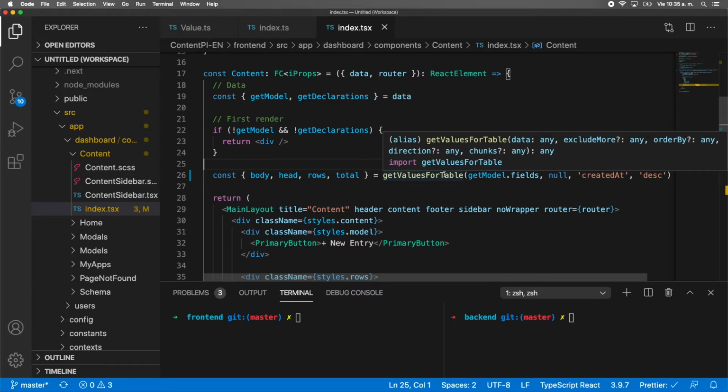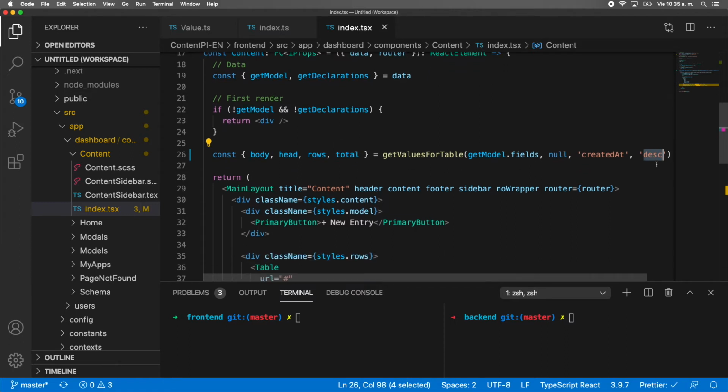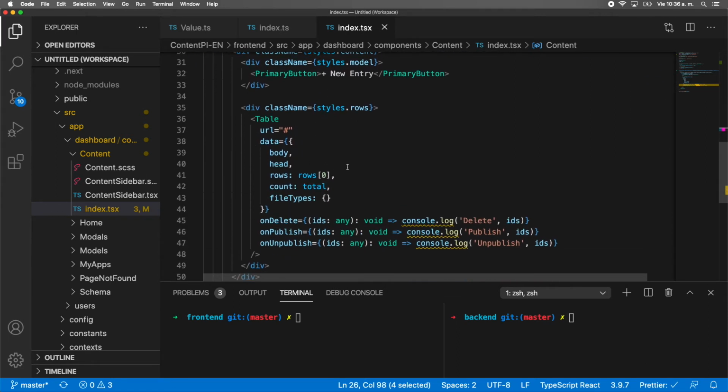And the direction is going to be descendant. By default it's ascendant, so that's why we want to invert the order. And then we are going to get the body, the head, the rows, and the total. So the same variables we had with the fake data, we are going to get here. And we pass the table with the same data.